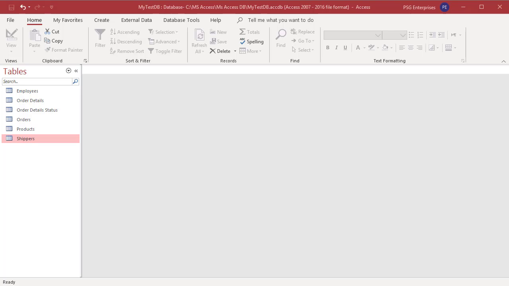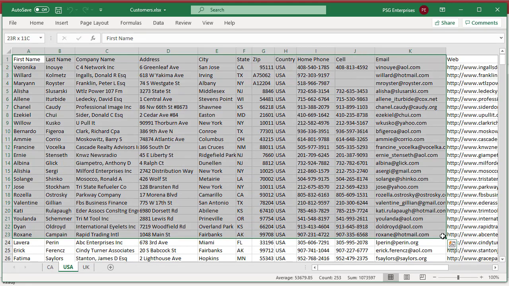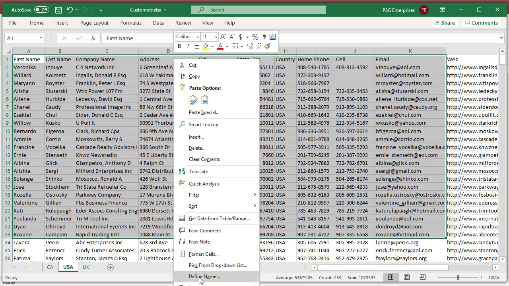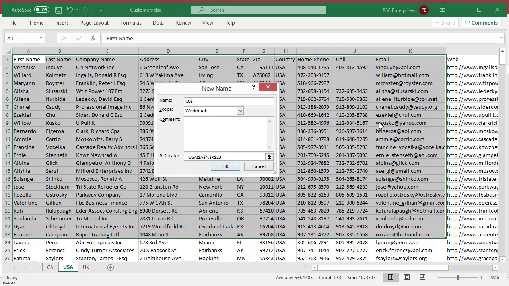Open Excel and open the worksheet. Select the range of cells that you want to link. Right-click within the selected range and then click on Define Name. In the New Name dialog box, specify a name for the range in the name box and click on OK.